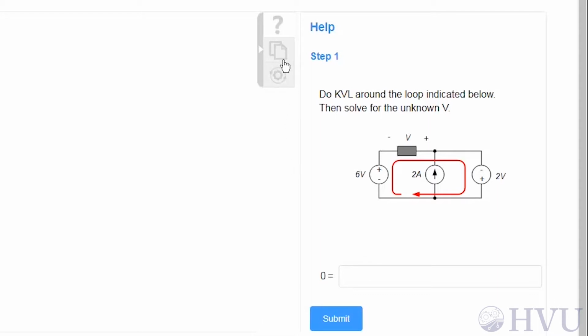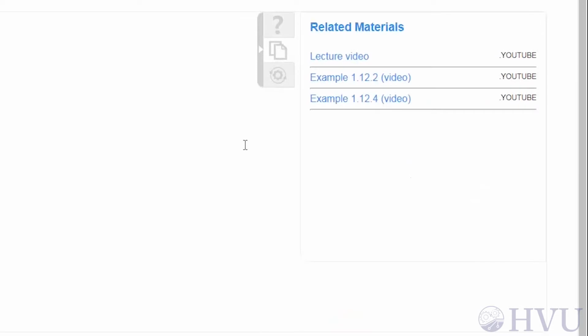The next section, the 2 pages, provides a list of passive activities that may help you. These generally consist of examples and related lecture videos. Choosing one of these opens a new tab in the browser and displays the information.